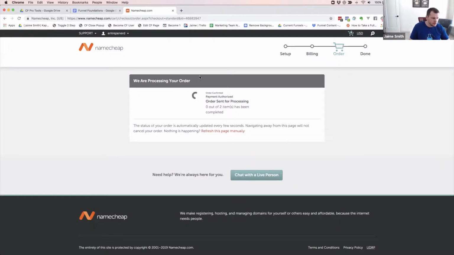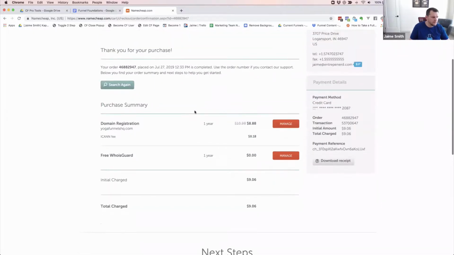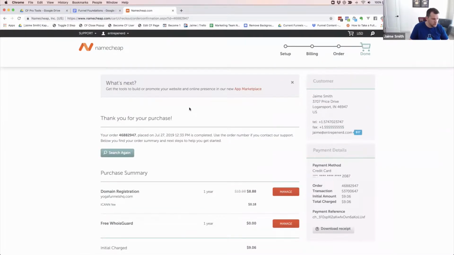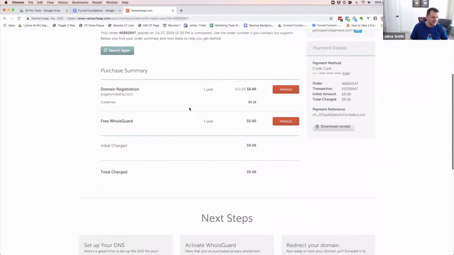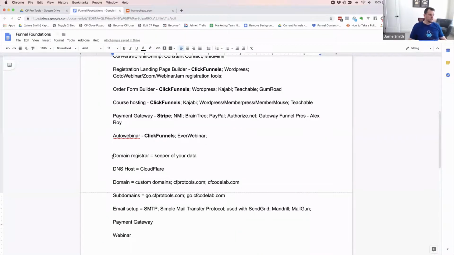So we've got that purchased, and the new domain is in our account. Now, if we step back, we've registered a domain name, and now we need to figure out where I'm actually going to host the content that I'm going to deliver via this domain name.